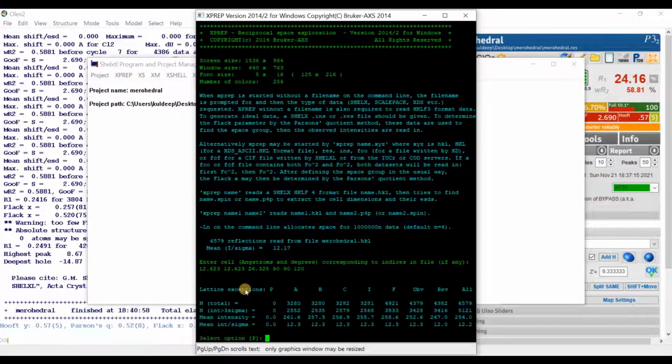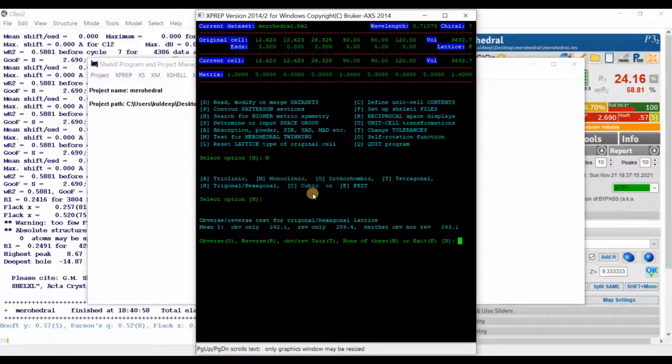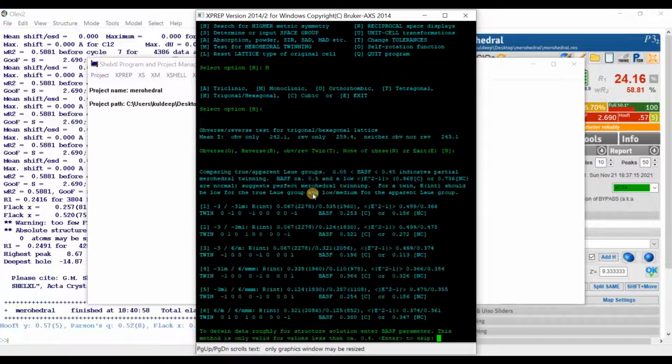Press enter. Okay, again press enter. Now what I have to do, I will select the option M instead of option H. What is M? Here it is M, test for merohedral twinning. Okay, I will press M. Enter. Okay, again enter. Then enter.